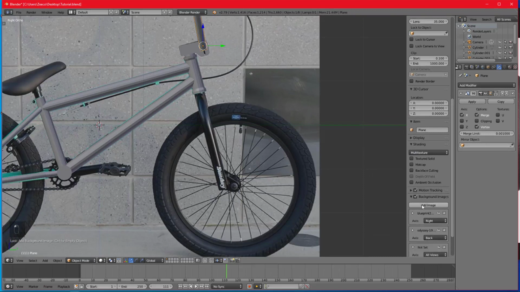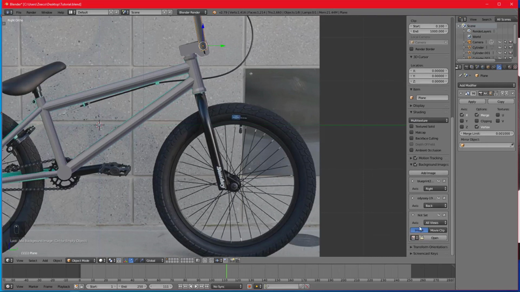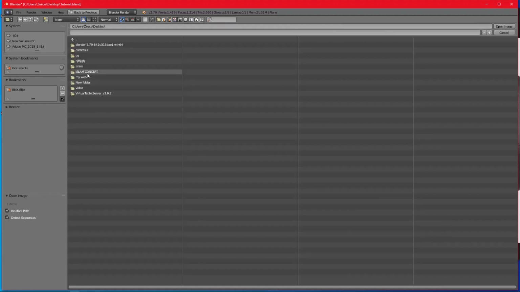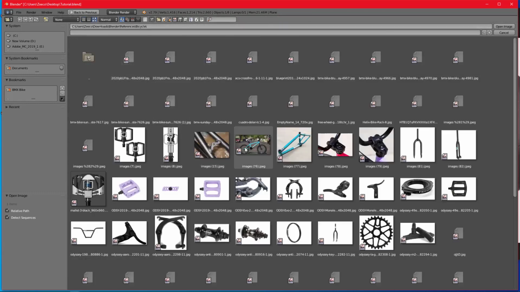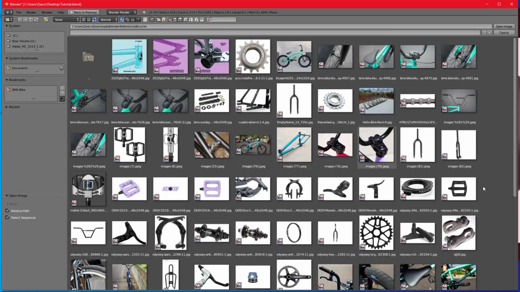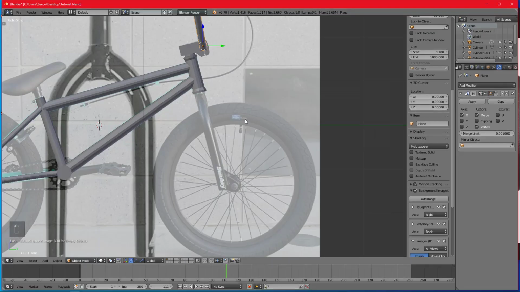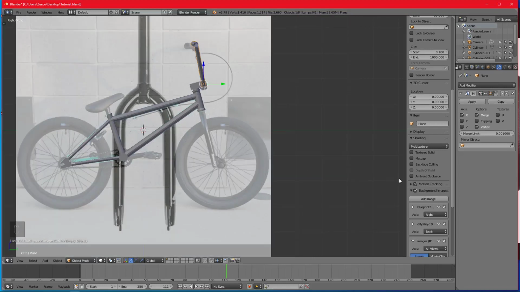Then we add image. By adding image, we open up our file explorer, and the one I'm going to use now is not in the reference I give, but if you really want me to share it with you, you can leave a comment and I will share it with you. So this is what I'm going to be using.